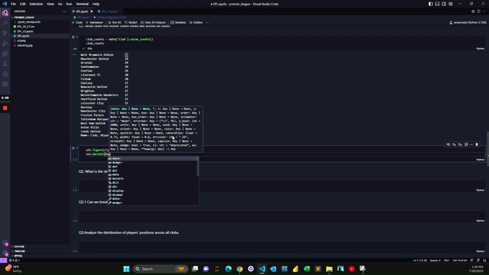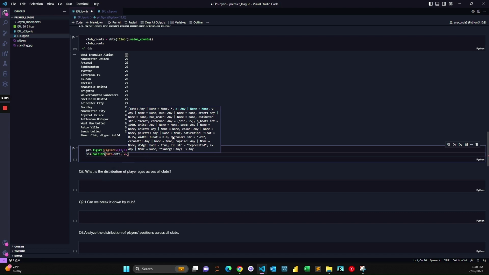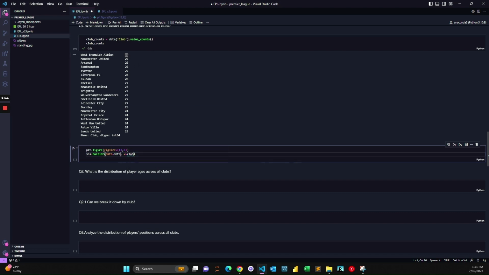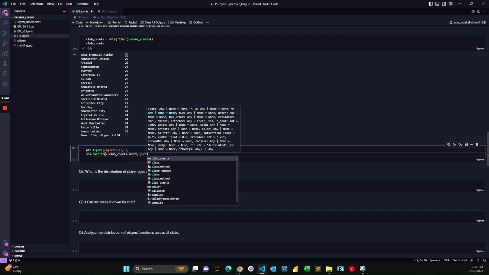attributes. So first of all, the data is our data frame, and the x-axis is the club counts. Actually, I've already counted them, so I don't need to mention the data frame. I can do it directly on the x-axis. So I'm gonna do club counts.index to be my x-axis, and y should be the club counts values.